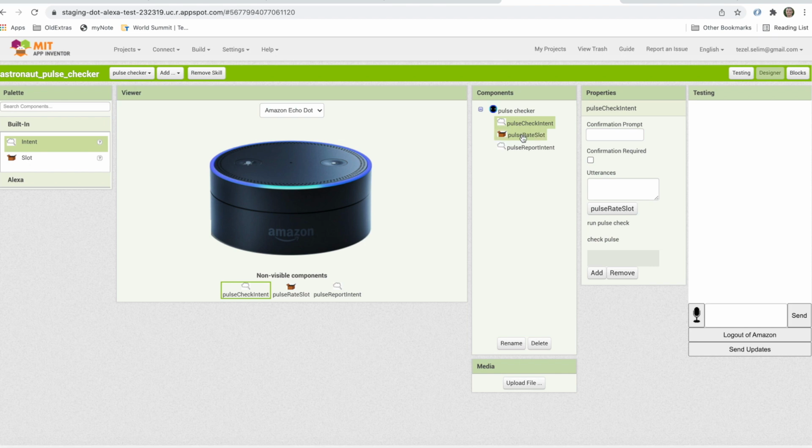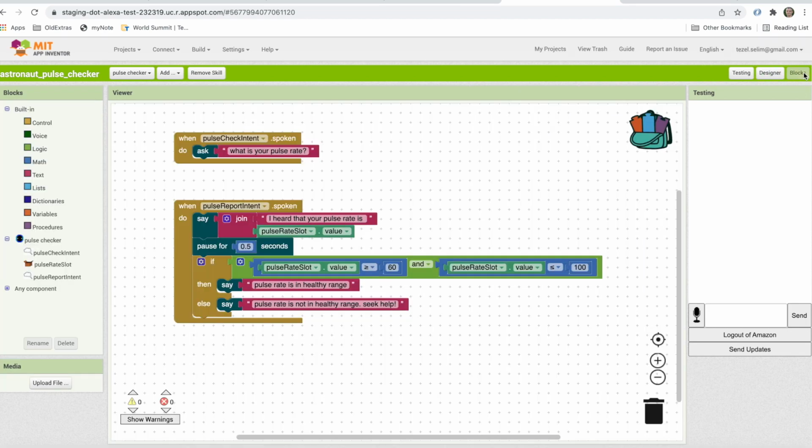What is your pulse rate? My pulse rate is 60. I heard that your pulse rate is 60. Pulse rate is in healthy range.